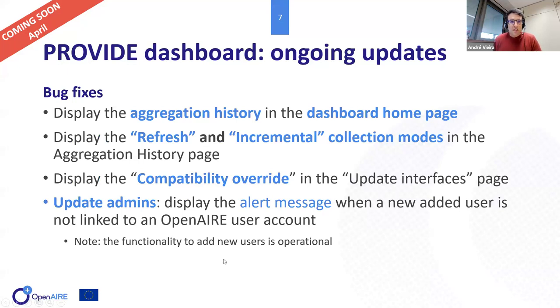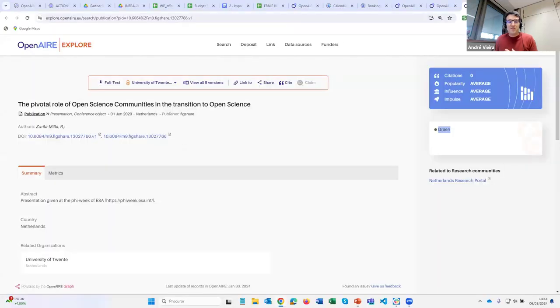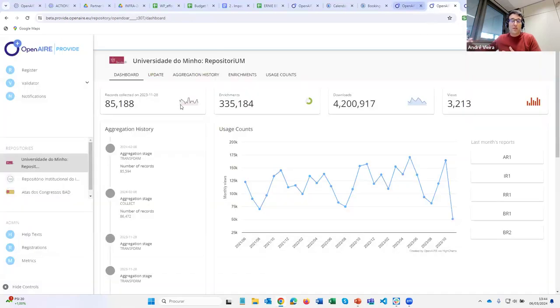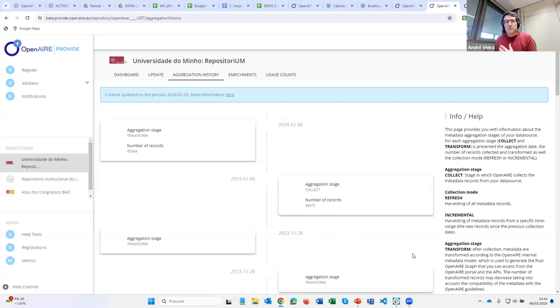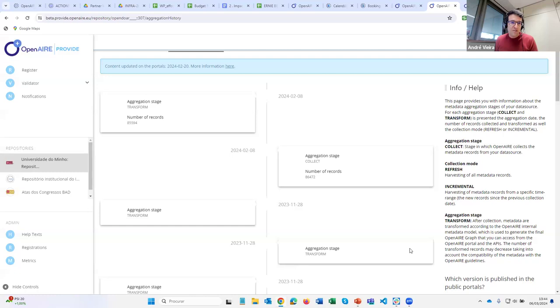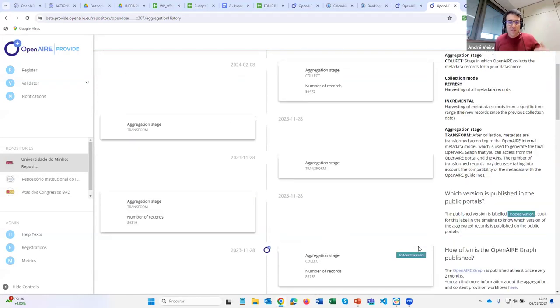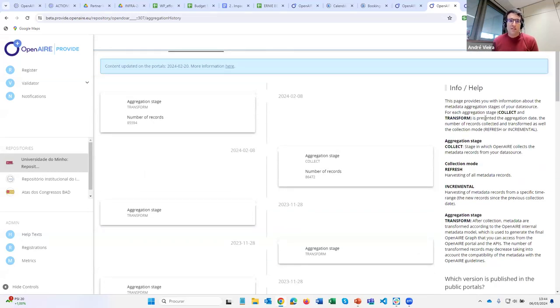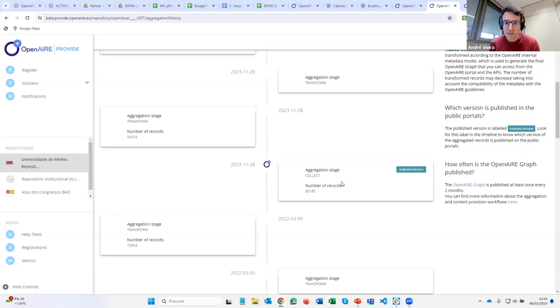Following the updates that Pedro referred to in the aggregation history, we would like to have additional information to better explain each aggregation step done by OpenAIRE, and for you to understand which version is indexed in the OpenAIRE graph and published in the public portals, because sometimes there are some doubts about this. In the dashboard, you can find distinct dates when OpenAIRE aggregated contents, but sometimes repository managers are not confident about which version is published in the public portal. So here we have all the aggregation history, more or less on a weekly basis. However, only one of these versions is labeled with this label, indexed version.